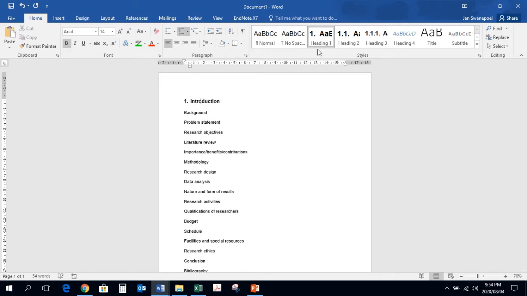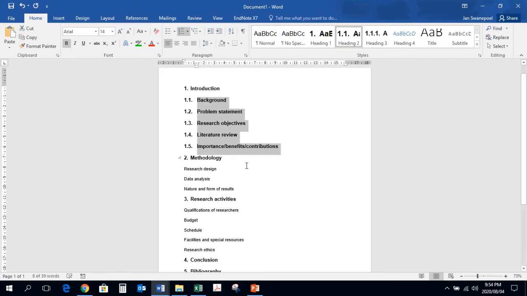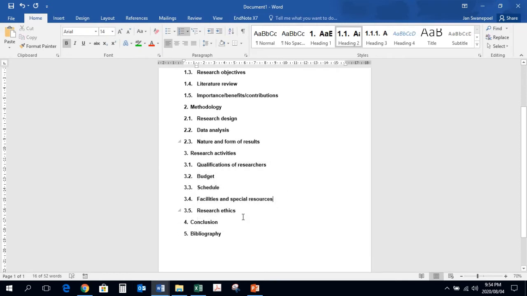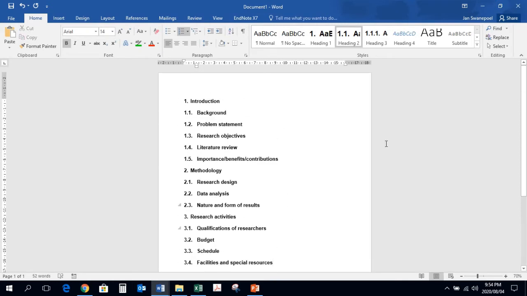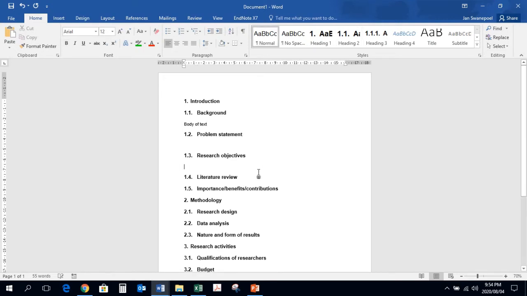So introduction is heading 1, methodology is indent level 1, and then research activities is indent level 1, conclusion is indent level 1, and bibliography or references is then indent level 1. All of these will then be indent level 2. So you can see how easy it is to then build a document. So there you can see all the different levels. I can then go in there and I can add some body of text randomly in there between all of these different indent levels.